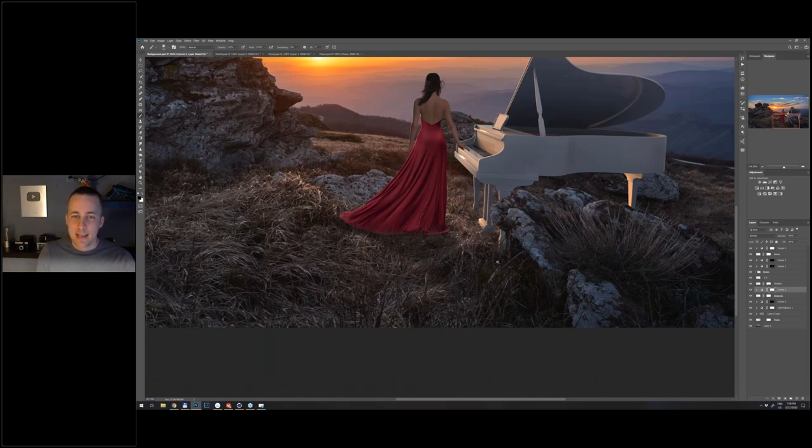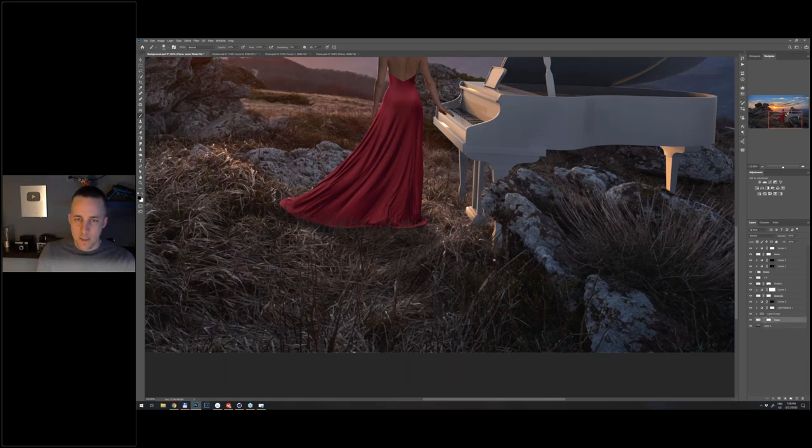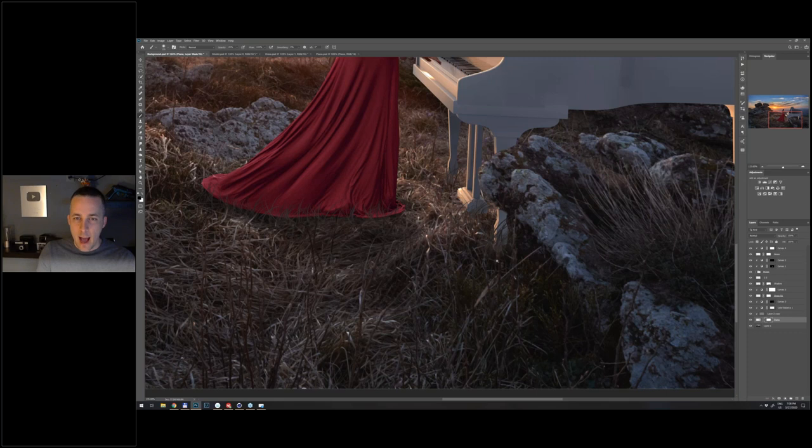We are hiding this inside the grass. We can go to a piano. Where is it? Piano layer mask, and with around 20% opacity, we can even hide the legs more into the grass like that. Maybe here this wheel of it a little bit more down.